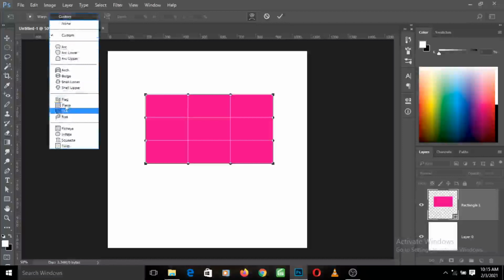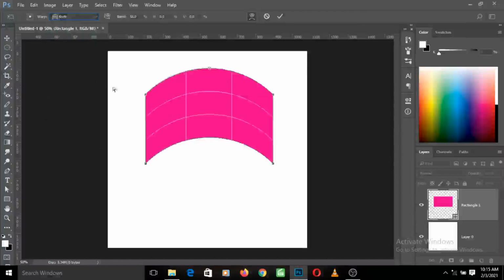There are a lot of them. Look at the flag one, see the wave one, see the fish one, see the rise one, fish eye, inflate, squeeze, twist. You can see all the options here. Okay, so let's just try one of them. You can go ahead and try the rest in your free time. Now let me try the arc one. When I left click on it, take note of how it applies the custom arc effect.